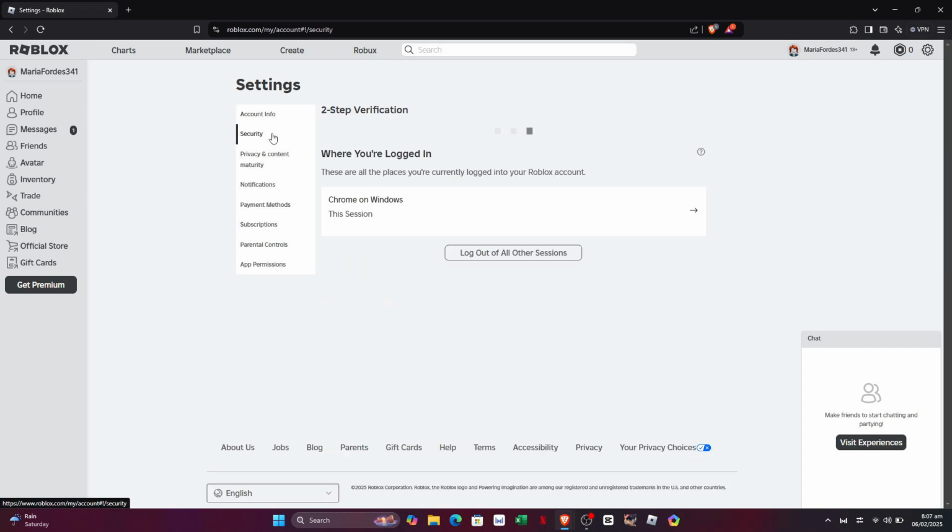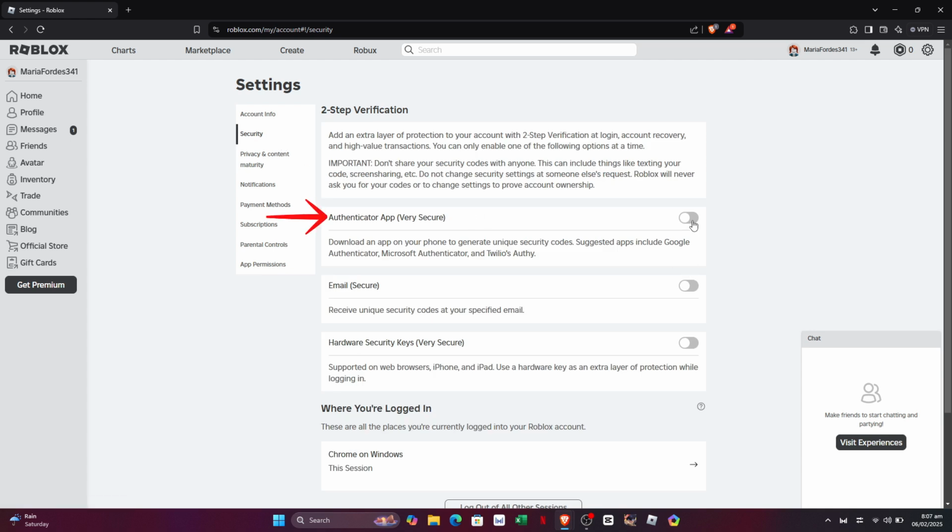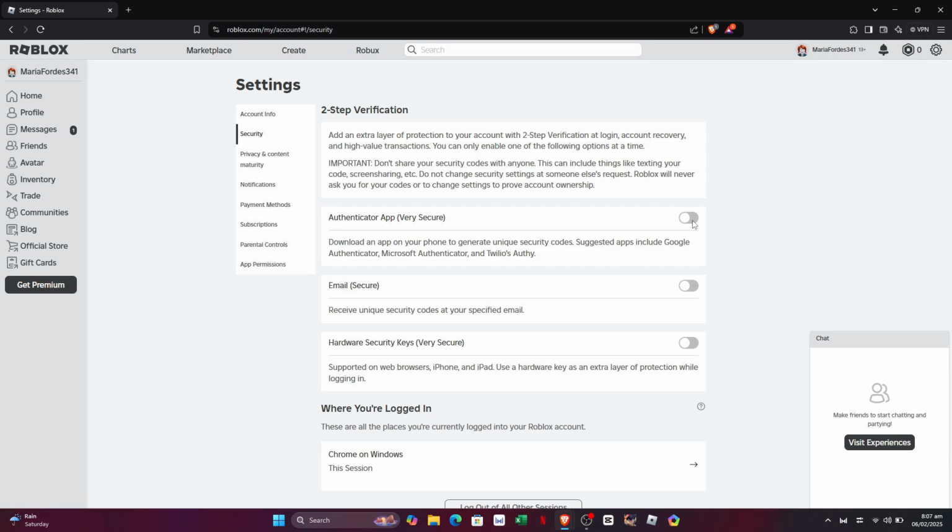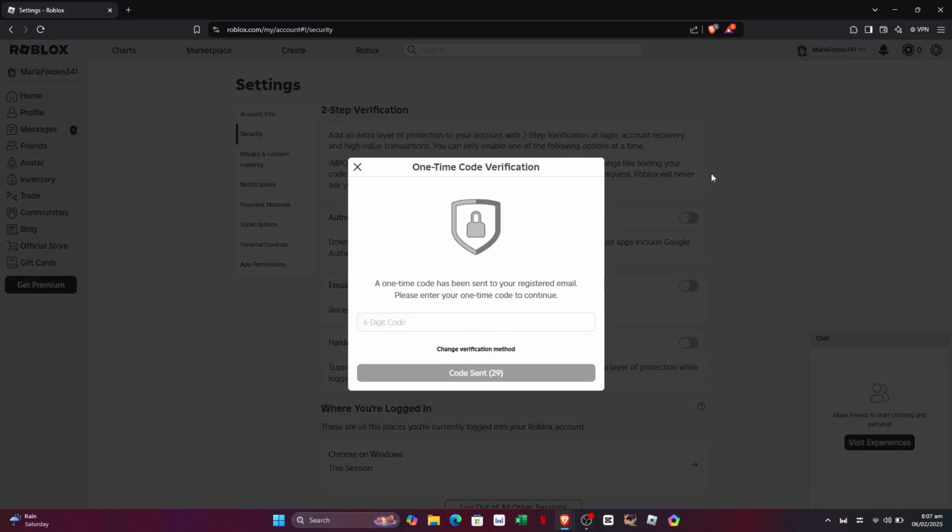While we're in the security tab, locate the Authenticator App section. After you locate the Authenticator App section, click the slider to toggle on the Authenticator app. As you can see, Roblox asks for the security code, which you can check in the mail depending on which email you sync in, like Yahoo or Gmail.